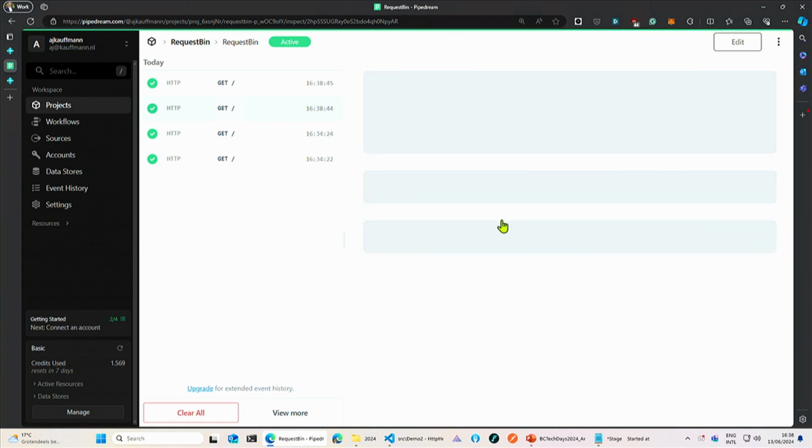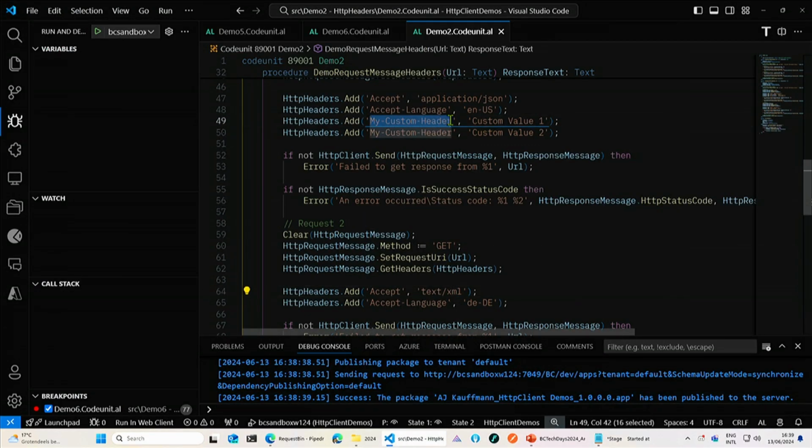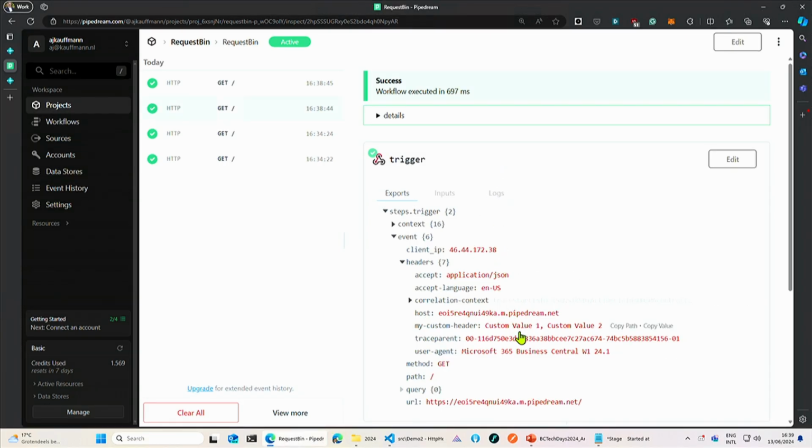So here's what we get from the first one. In the headers, we have my custom header. Now look at this one, custom value 1 and custom value 2 as one header. You see, my custom header actually has 2 values added to it. So it comes in as one header with 2 values in it. And I have my user agent as the default request header. And of course my accept language and accept application JSON.